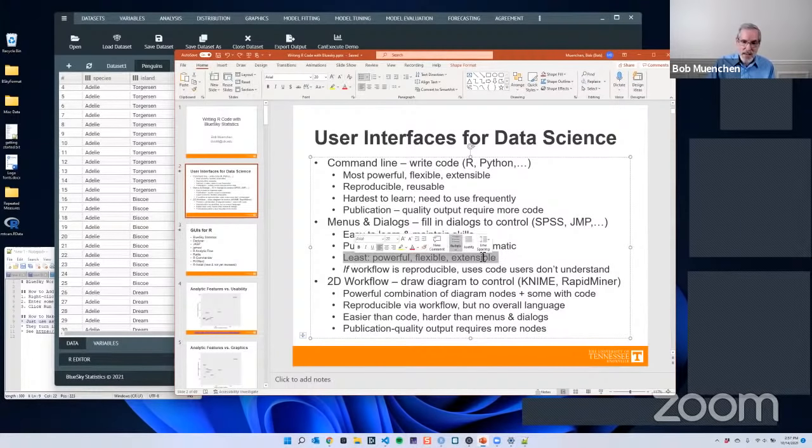Unfortunately, they're the least powerful, least flexible. Pretty much what's in the menus is what you get. If you want something different, then probably it's not going to do it, or it won't be easy to get it to do it. And if there is a workflow that's reproducible, probably it's done in code that the user doesn't understand.